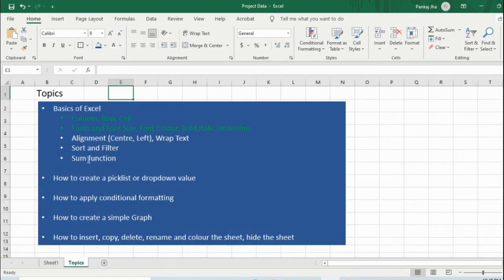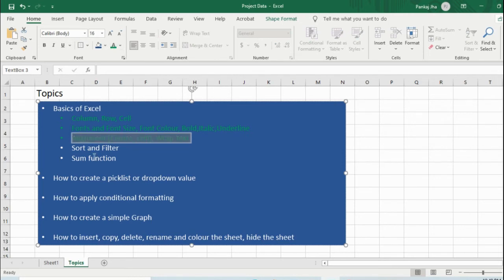Good. Shall we proceed? Yes, good. Now we'll see how to apply sort and filtering.